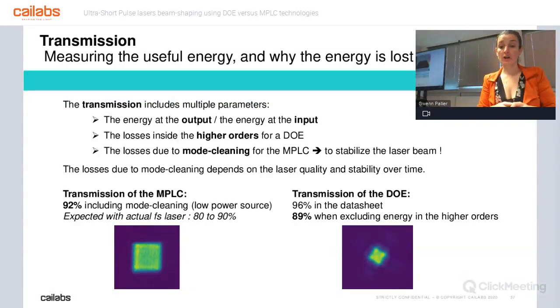First of all, in the DOE, you have a lot of useless energy, which is inside the different higher order modes all around the shape. And this has to be taken out because it is absolutely useless. And in the case of the MPLC, we also have some additional losses, but it is very different. This is due to mode cleaning. So somehow it's not degrading the beam as the higher orders are doing. It is actually improving it because we lose energy because we stabilize the beam.